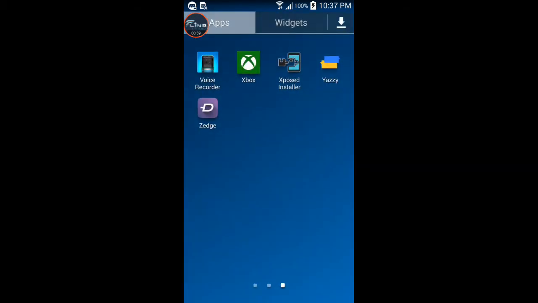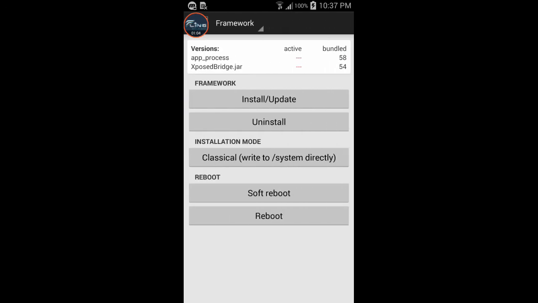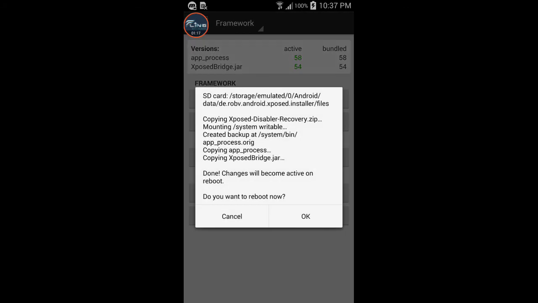So you only have to install Xposed. I mean uninstall. So, and that's it. So after uninstall, you can use Snapchat. You can log in. So I'll uninstall again. Okay.